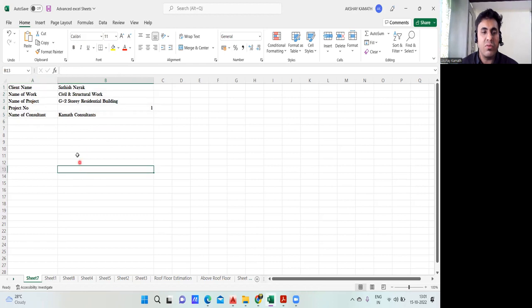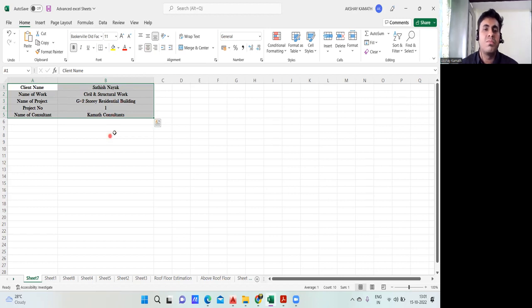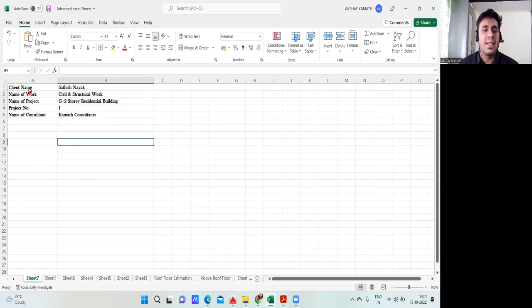Whenever you want to do anything on Excel, you just have to select everything, and you can see one option here. This is the center option. The moment I do this, it will come at the center. Okay, this is how it is. If you don't want that, you can go with this part also. This part also looks good, like client name, name of the work, name of the project, project number, and name of the consultant.